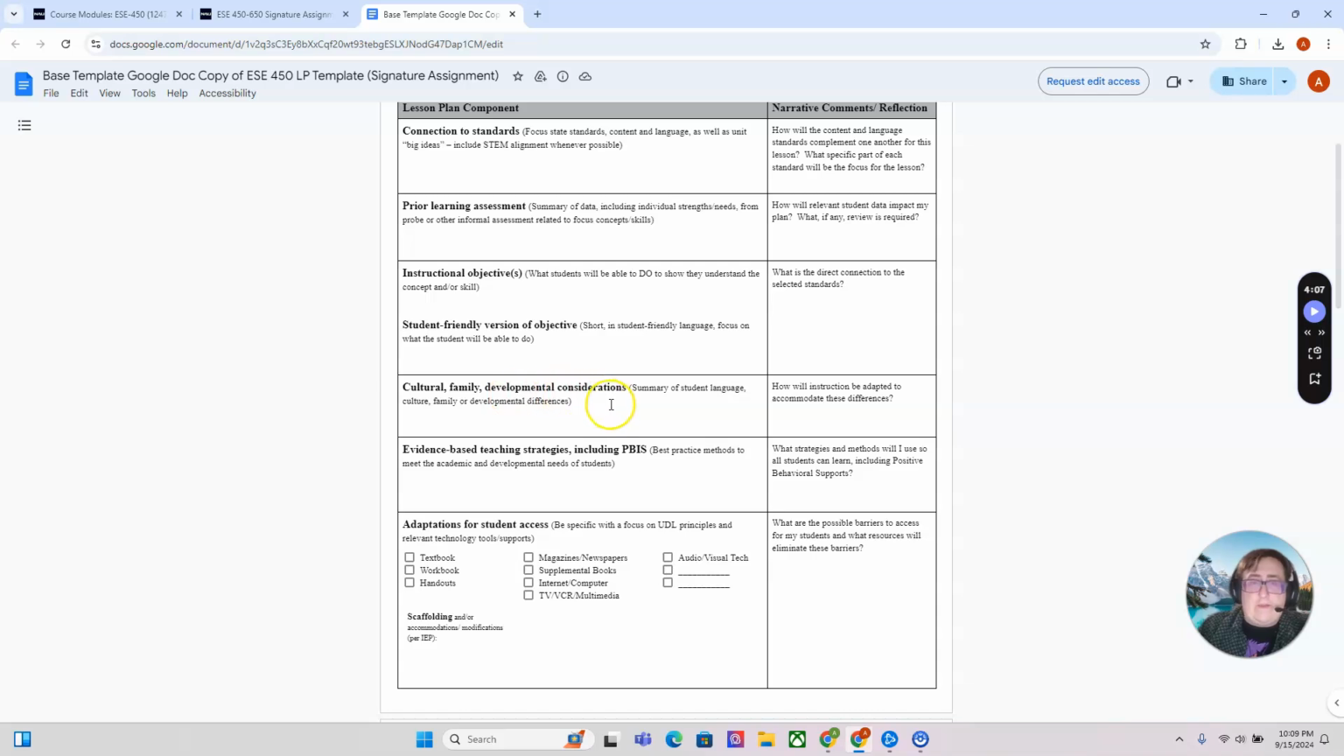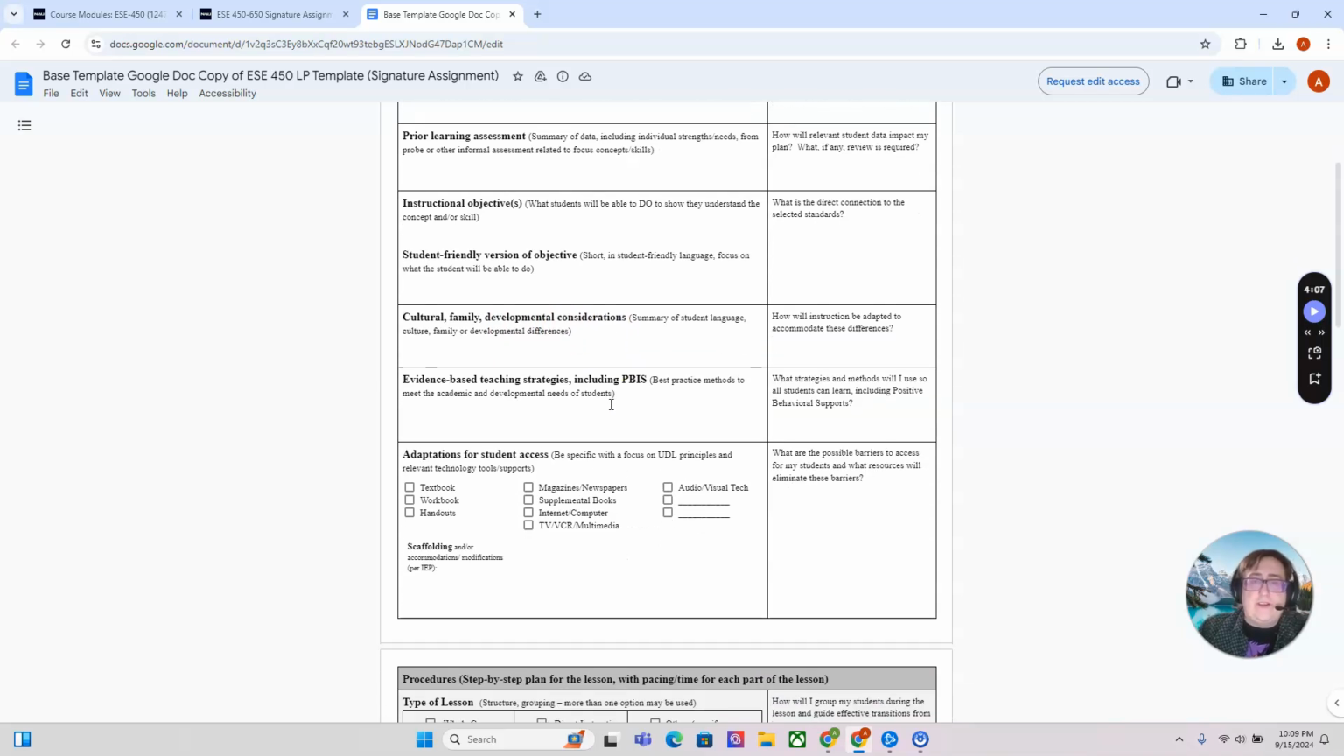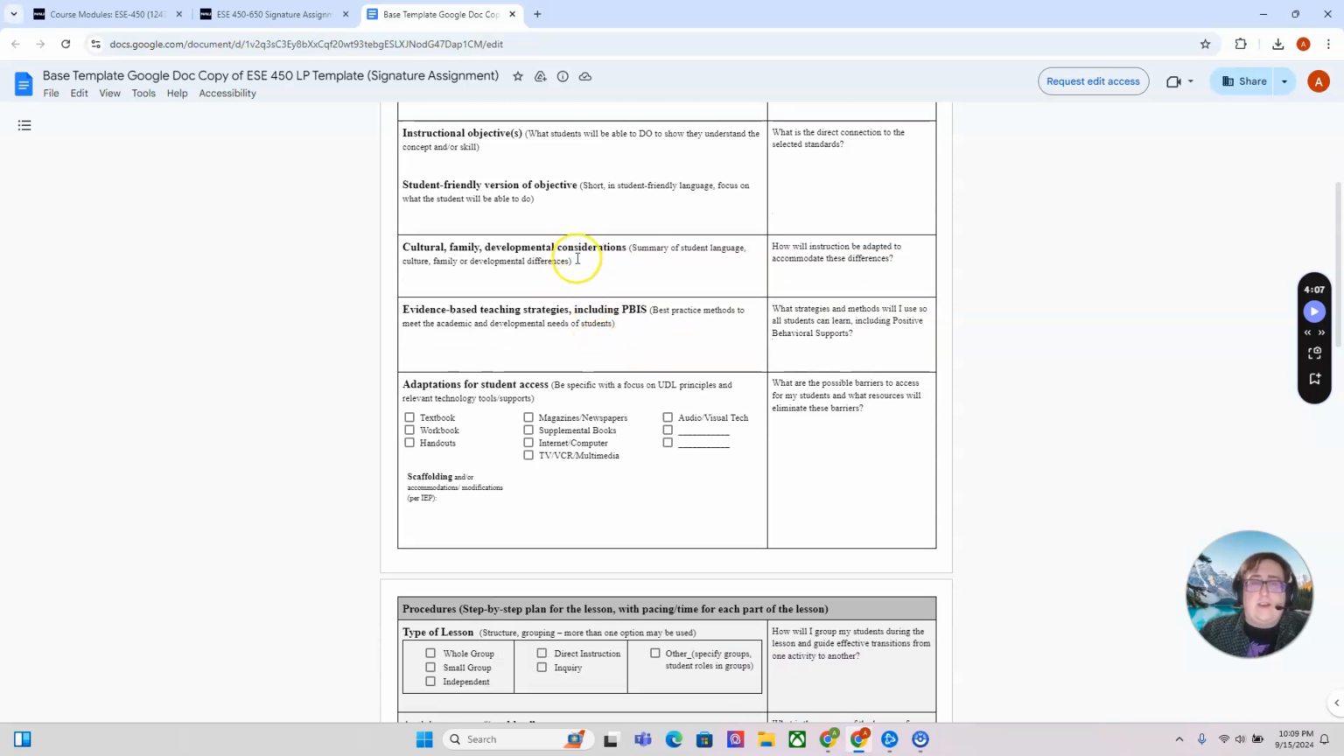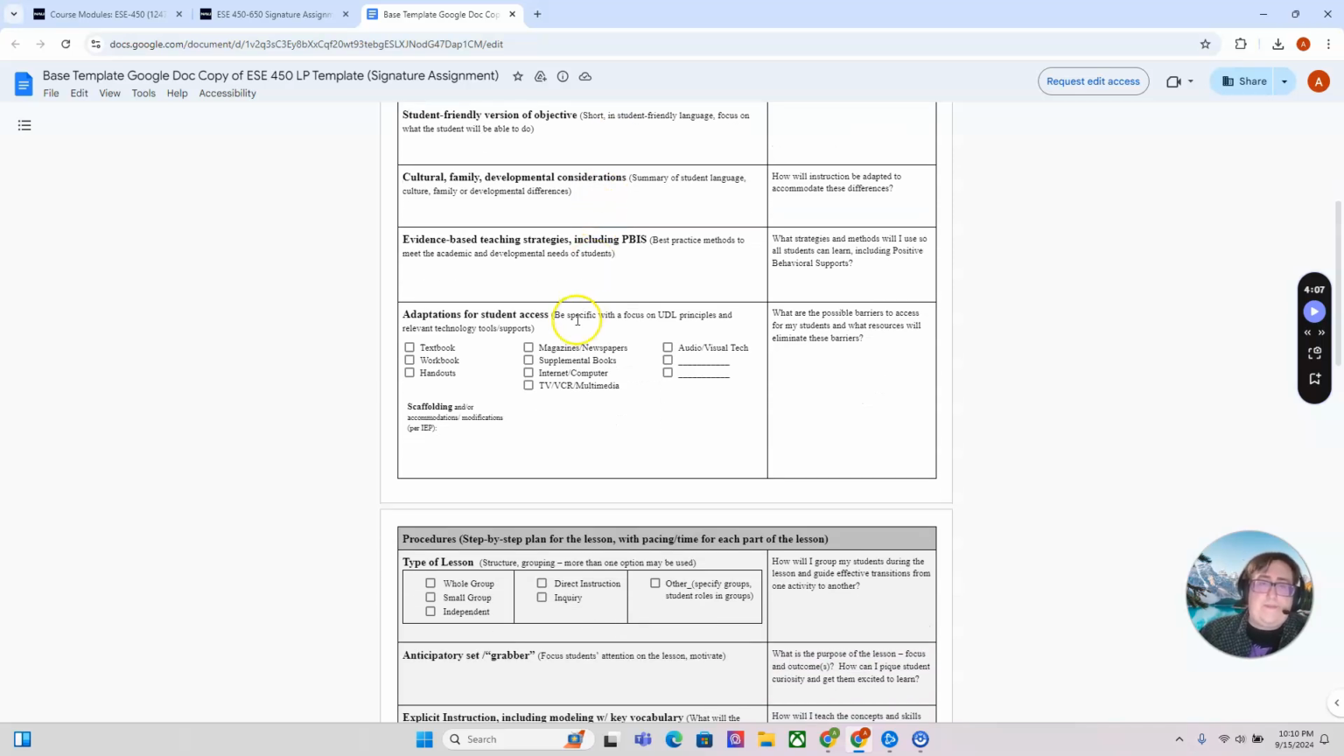Cultural family development and considerations. You just need to talk about the background of your students that you're working with. If you don't have a ton to work with there, I mean, just write what you know. Don't worry about trying to fluff that up. It's not necessary. But you should know about your students, and that's something that as you're working with your practicum teachers, when you're considering what probes to do, you should be talking to them about the student that you're going to do the probe with.